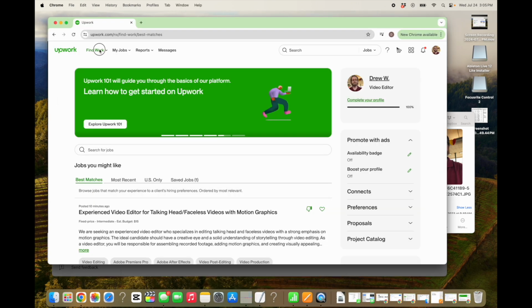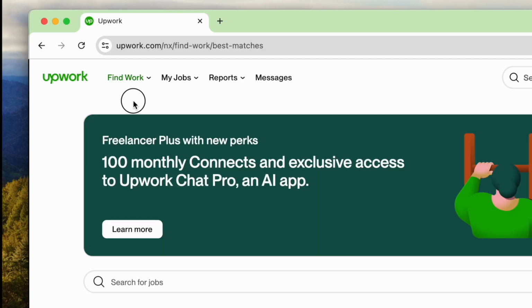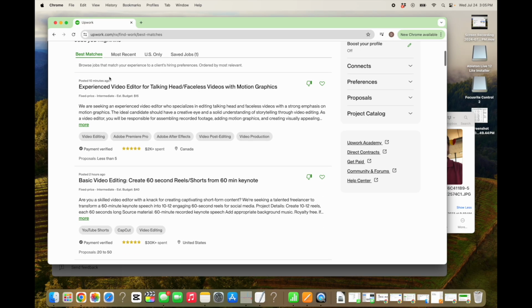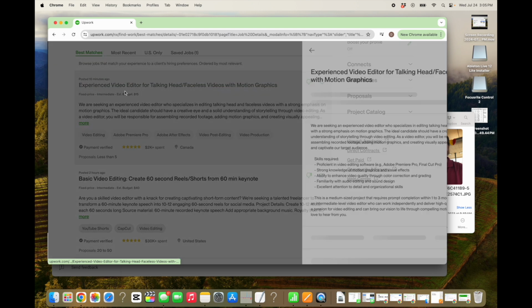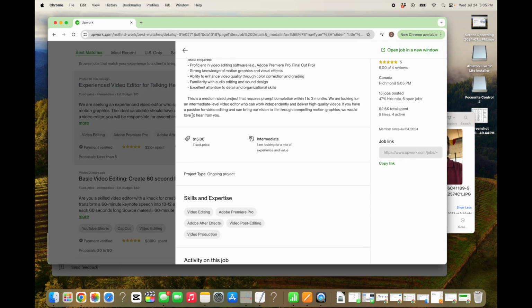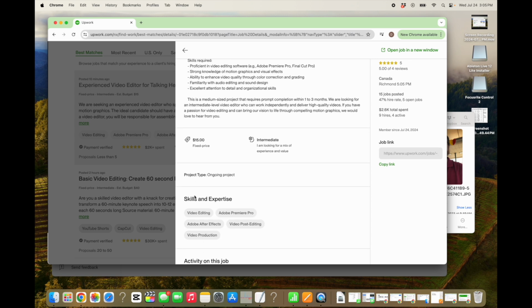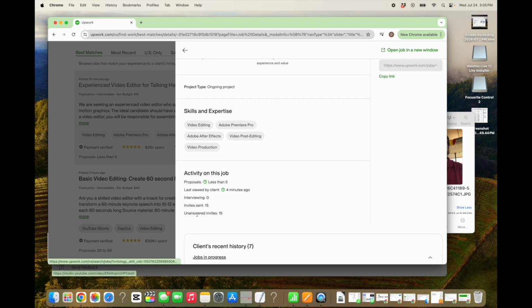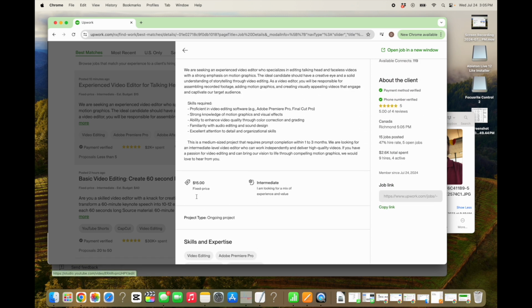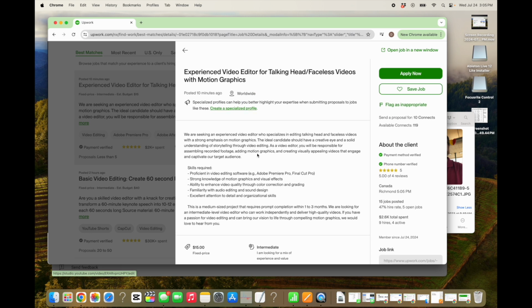So now you're going to go over to the Find Work tab and hit Find Work, and that'll bring you to a listing of jobs. And here I clicked on one. You can see the description for the job, its price range, any skills involved, and any information about interviewing and if they've talked to people or not. And up in the top right, you can click apply now for that job.